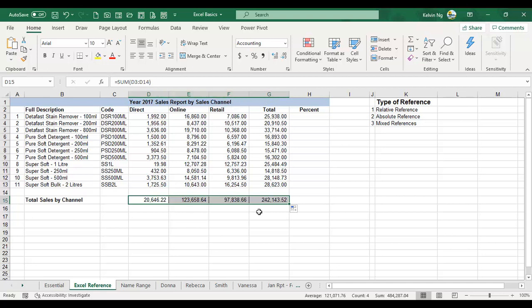So this is what we call relative reference. Right? Now the next reference that I'm going to talk about is the absolute reference. The absolute reference means references that don't move. So let me show it to you. I'm going to calculate how much 25,938 contributes to the overall sales.